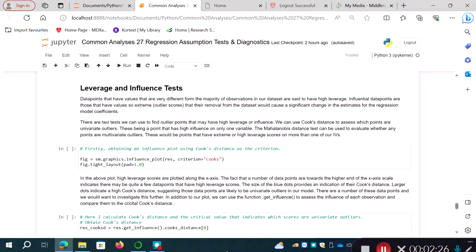It's going to require a little bit of coding, but we'll do Cook's distance for univariate, and then we'll do Mahalanobis distance. So firstly, I'm going to obtain an influence plot using Cook's distance as the criterion. This influence plot comes from statsmodels again. I'm using matplotlib, creating a figure, then sm.graphics.influence_plot, and I'm passing res, which is the object that saved our regression model results, and I'm specifying criterion equals Cook's, passed as a string.